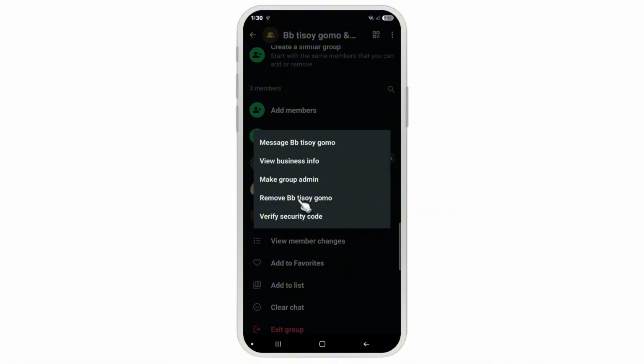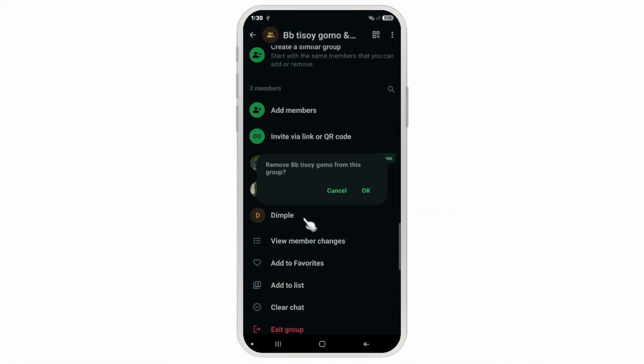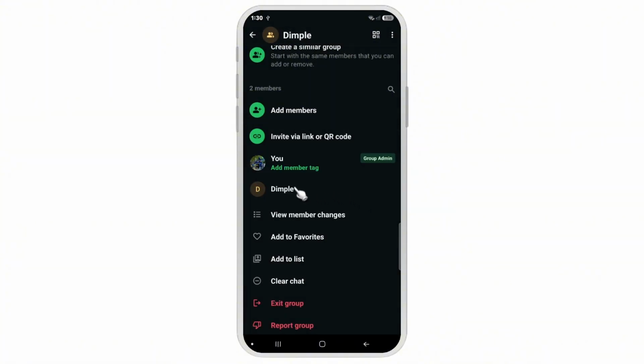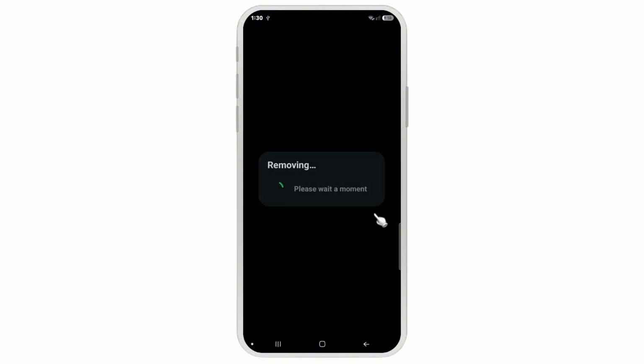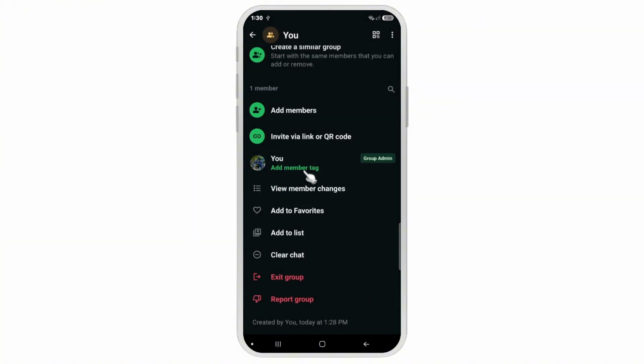Tap on one, remove. Tap on one again and you'll be able to see a remove button right here at the very bottom. So just tap on it and tap on OK. Once that's done, you're the only one that's left.